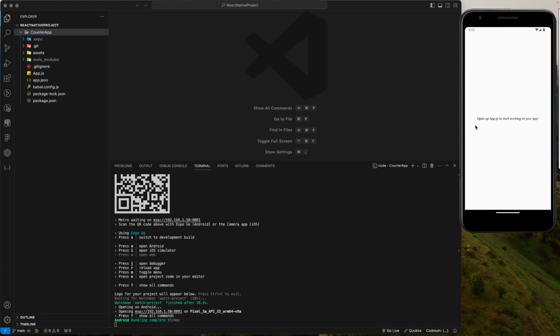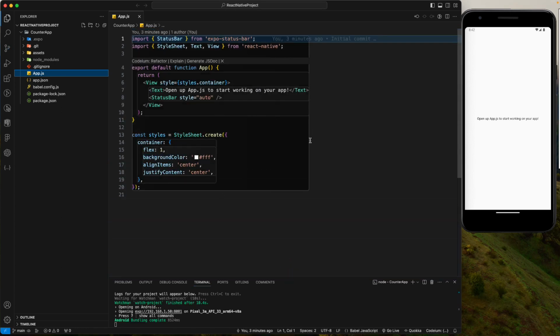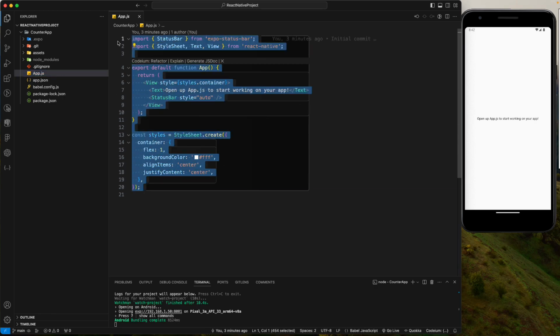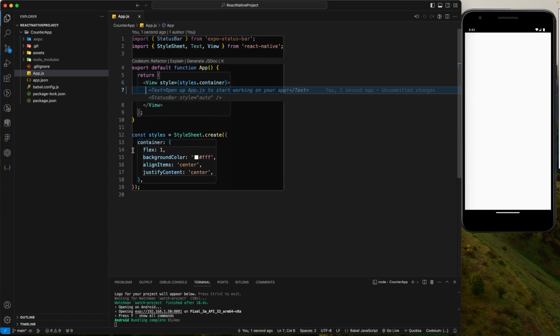Next, we need to build a counter app. Let's go to our app.js. Currently we have all of these elements over here, and we'll slowly explain all of this. But for now, I'll remove all of this from here, and let's just keep this style.